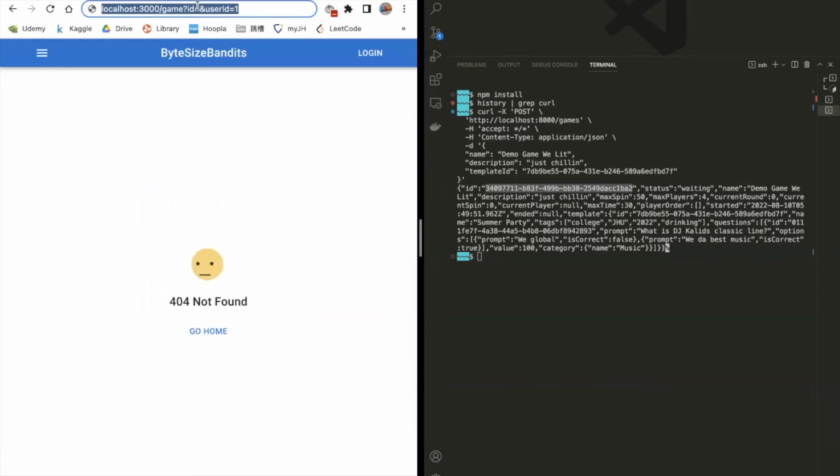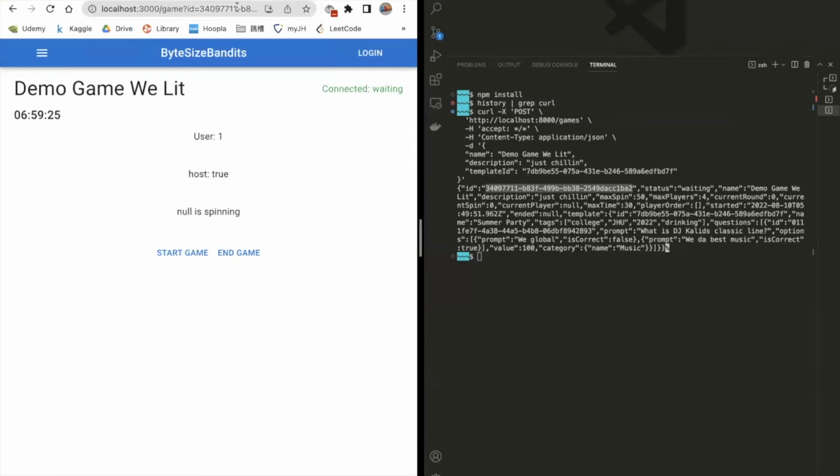In our UI, we can go to the games page, which in this case is just the ID and a mock user ID. Here we have the title demo game we lit, which is getting pulled from our API. We have our version for our individual build of this application. On the bottom right footer, we have the status for the backend, which is our REST API, and the top right is the connection for our WebSocket.